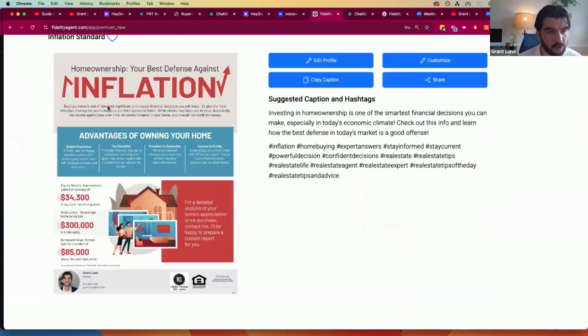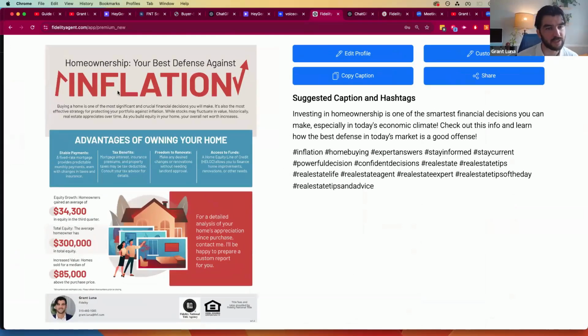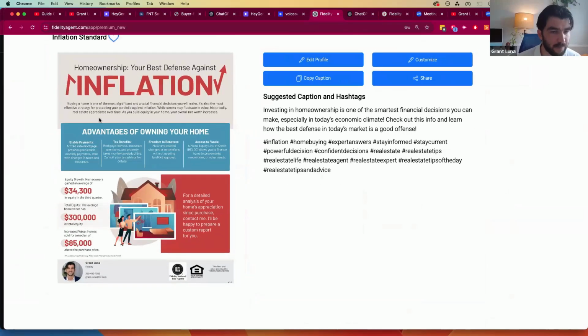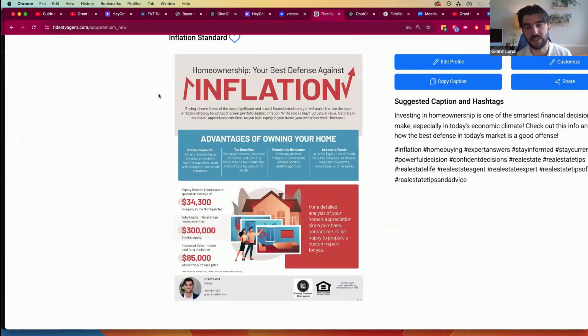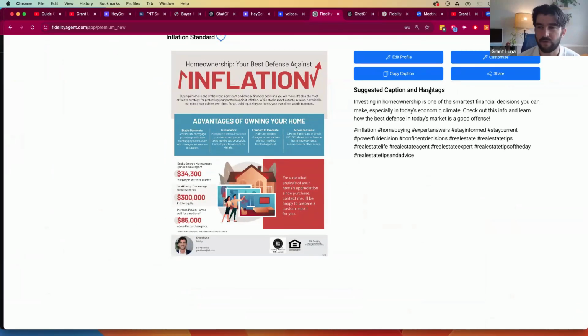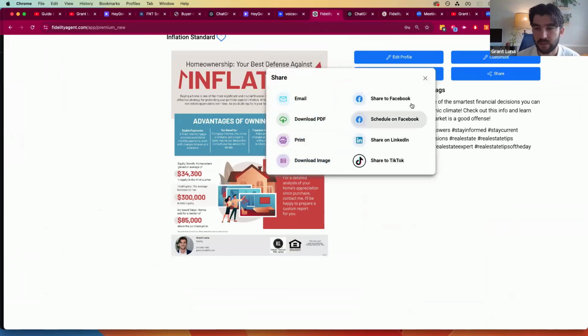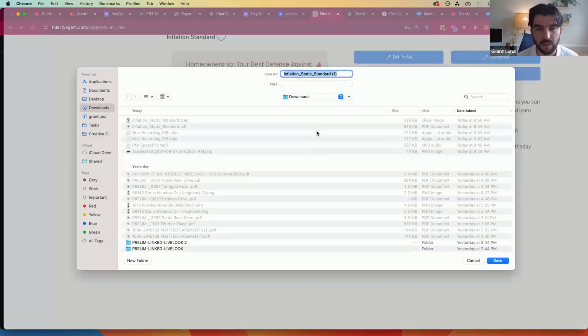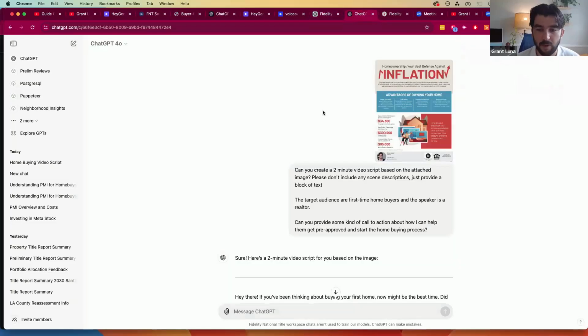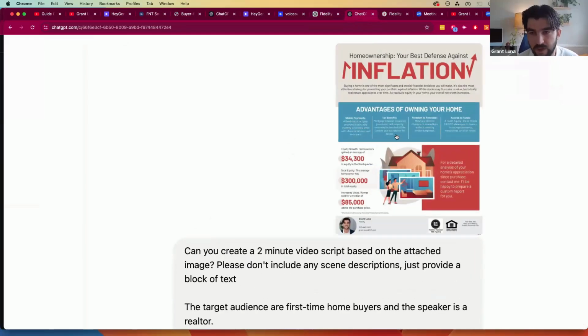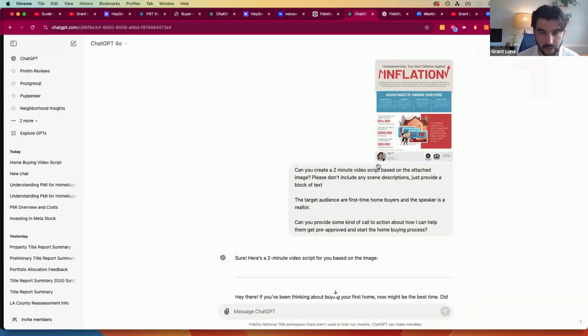It was homeownership, your best defense against inflation. I feel like that's a really nice topic, with some good information here about how equity works. And it can just take some text. If you do have the premium version of ChatGPT, it can also take images too. So I just downloaded this as an image from Fidelity Agent 1 to my computer, and then I came over here to ChatGPT. I gave it that flyer right here, which talks about inflation and the advantages of owning your home and equity and all of those things.